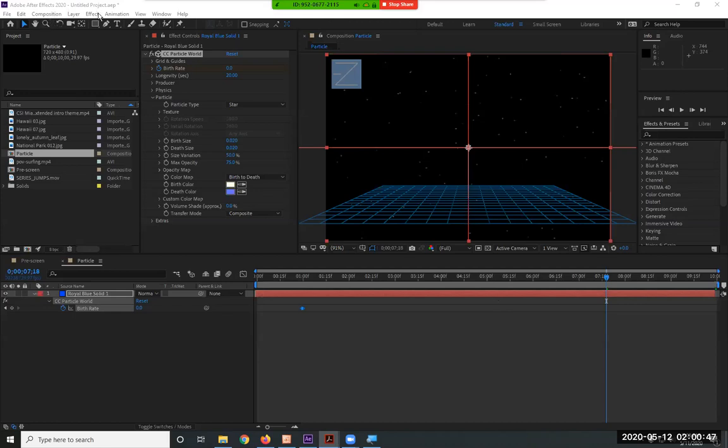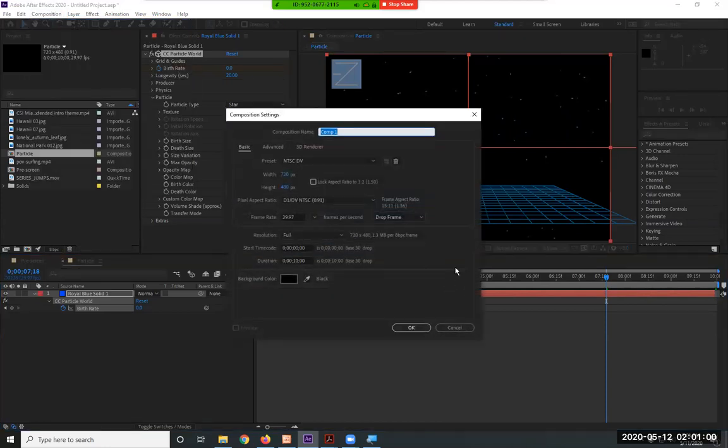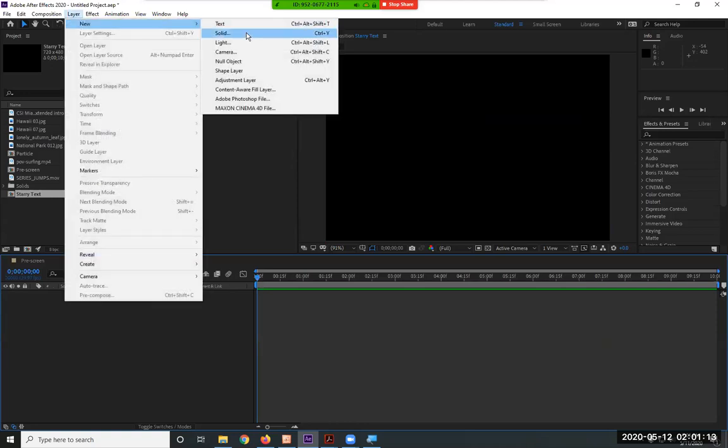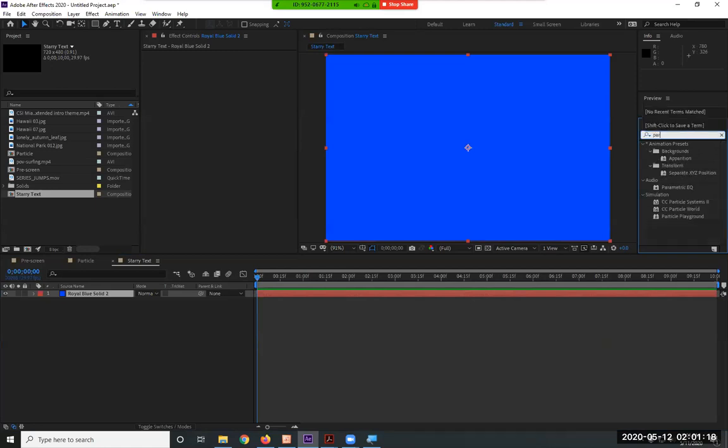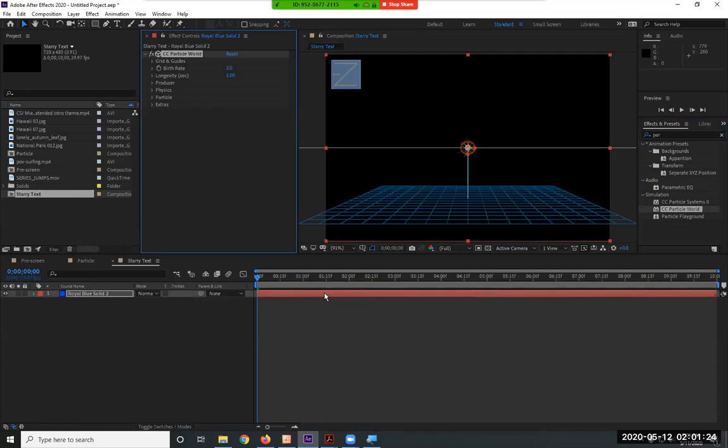So for example, after this next one, we're going to take this composition and keep duplicating it, adding more and more each time. So new composition. I'm going to call this starry text. Sure, why not? Layer, new solid. Go with the same thing. Particle World, CC. Okay, that's step 1.